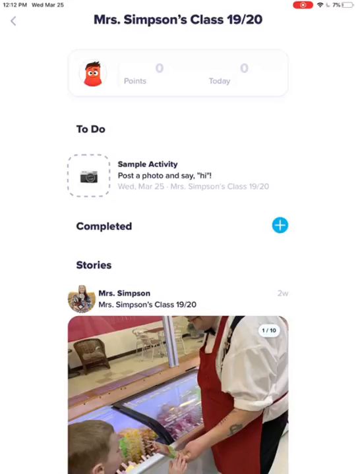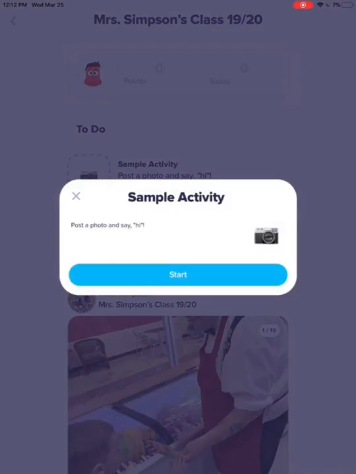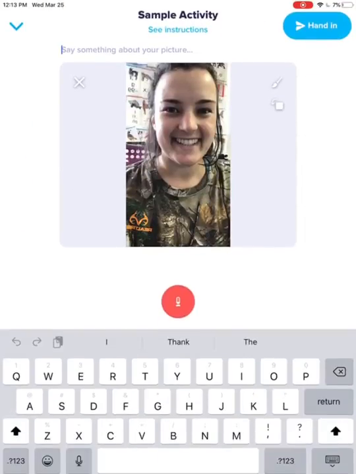To the left of the activity, there's a camera which tells you that this assignment's format is going to be a photo. So I'm going to click on the sample activity, and when I do, a dialog box pops up with the instructions of the assignment. It says post a photo and say hi. So I'll click start, take a picture, and click the check mark at the top.